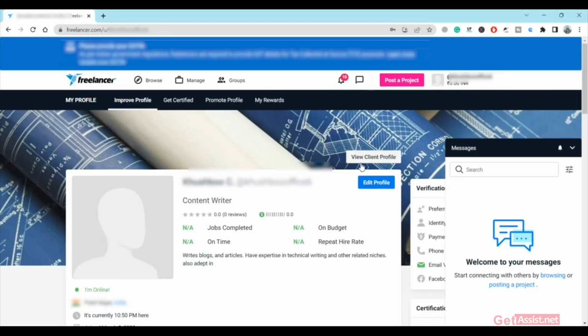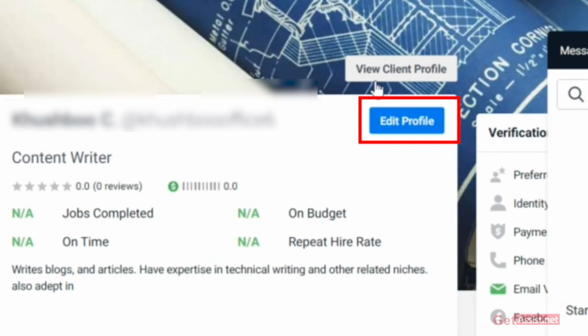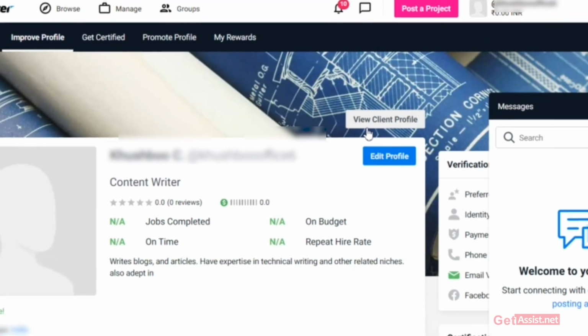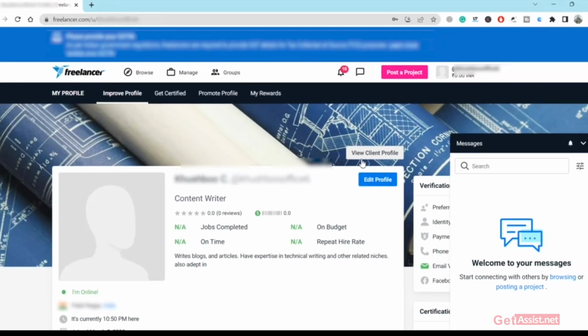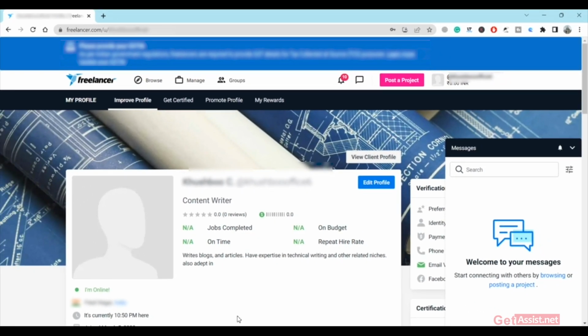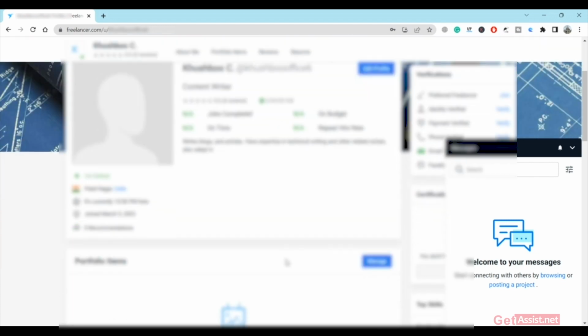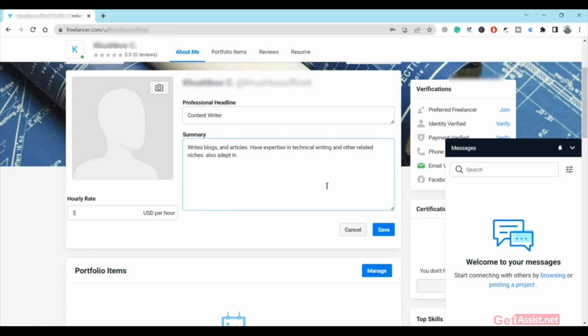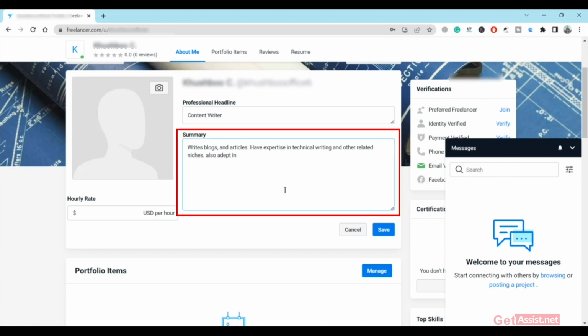Here you will get the option to edit your profile, and you can set it up so that your profile looks attractive to the employers, and they will give you more projects. You can attract more projects. That's the only way for a beginner on freelancer.com. So you need to click on edit profile, and here you can give a summary that you have already given.